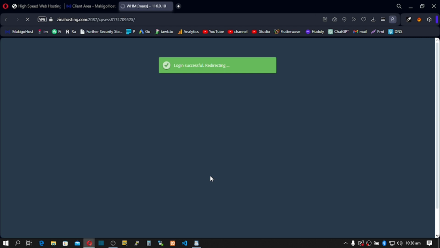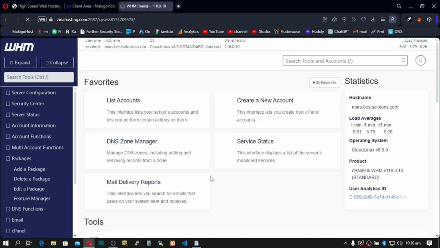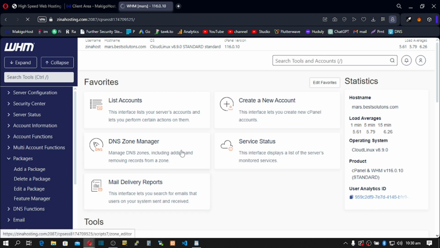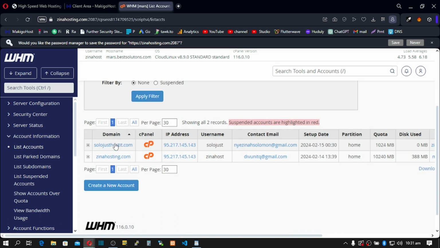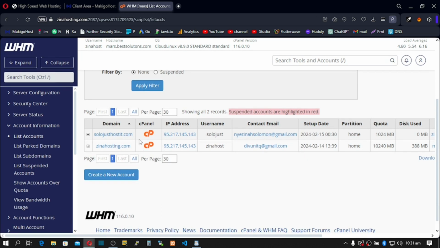Because you're a reseller host, you have two ways of logging in. We have WHMCS login and we have cPanel login. WHMCS is where all your client cPanel accounts will be listed. So here, when you go to list accounts, you see all your cPanels there. So I'll click on list accounts, scroll down, and you can see we have two clients cPanel, this and this.